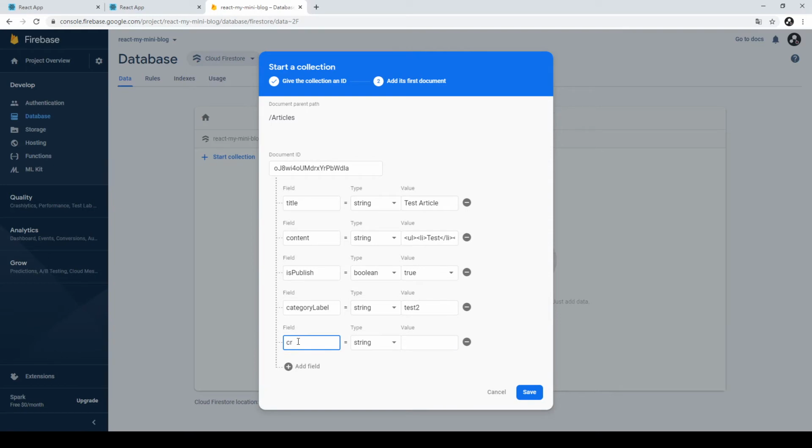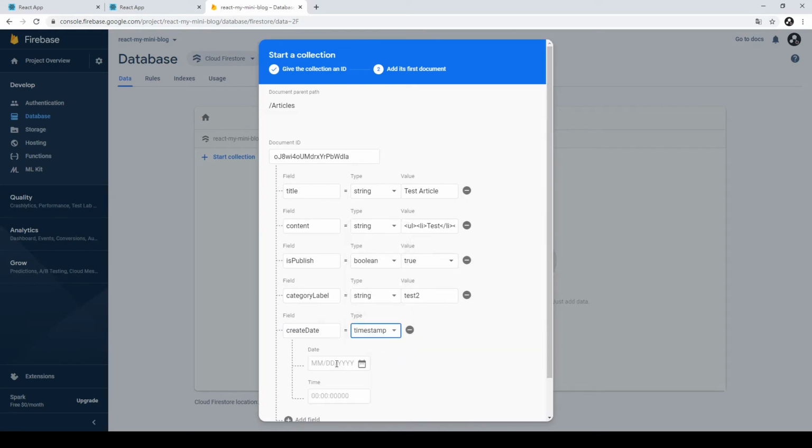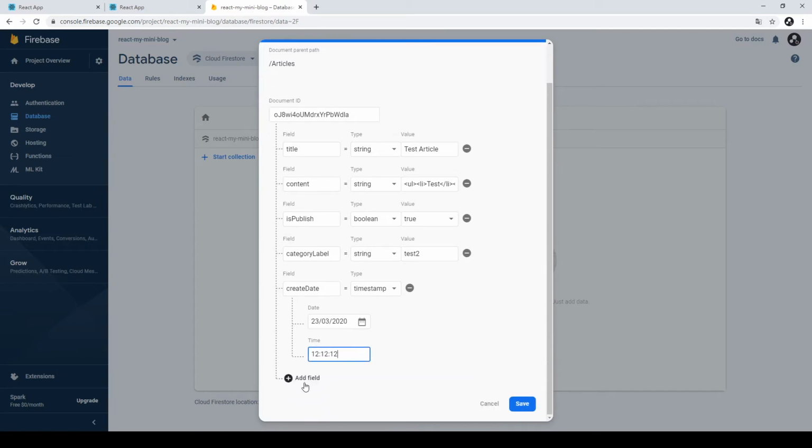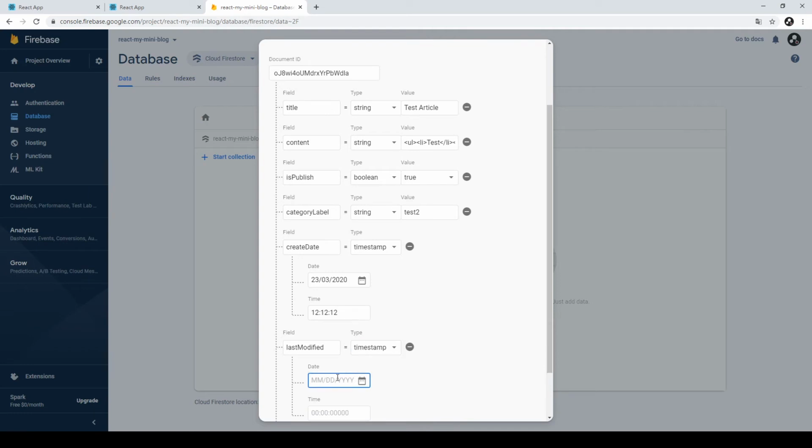Also, we have an attribute called create date. Create date, we set the format into timestamp, which is used to determine when this article is created. So we auto select the time for this article. And also, we have another attribute called last modified. Last modified determines whether this article is modified. When the article is modified, the time will change. So as usual, I will change it to timestamp and we assign the timestamp to it.